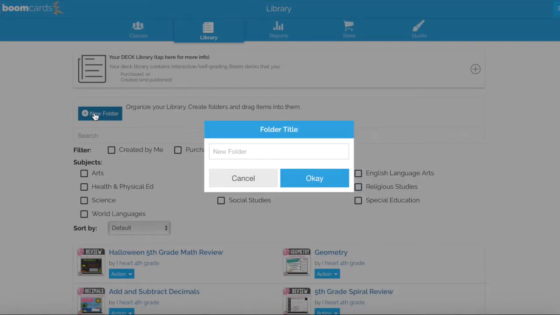Now, it might be helpful if you think about all the folders that you might want to create, so that way, when you start organizing your library, it will go really fast. So in teaching math, I obviously need one called Geometry.